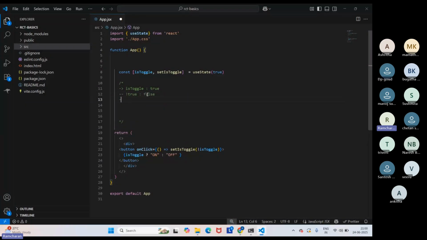So when it is false, what we are setting is not of isToggle, meaning not of true, which means false. So now you are sending false here instead of not of isToggle. Now what is the current value of isToggle? Because you are setting false, this will be false. The current value will be false. Understood? I got it.